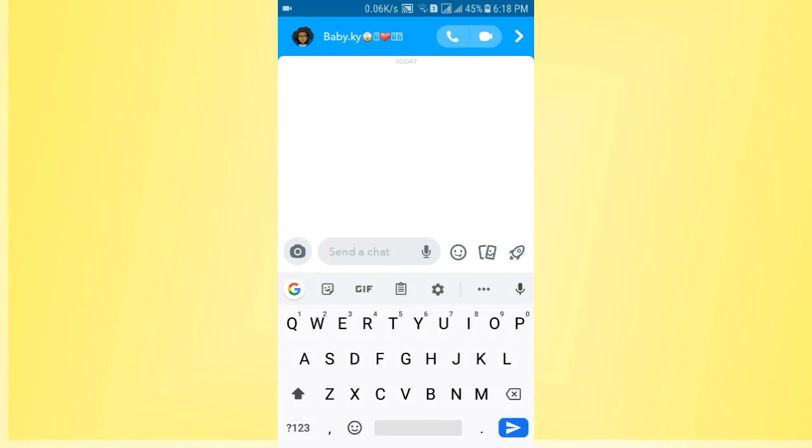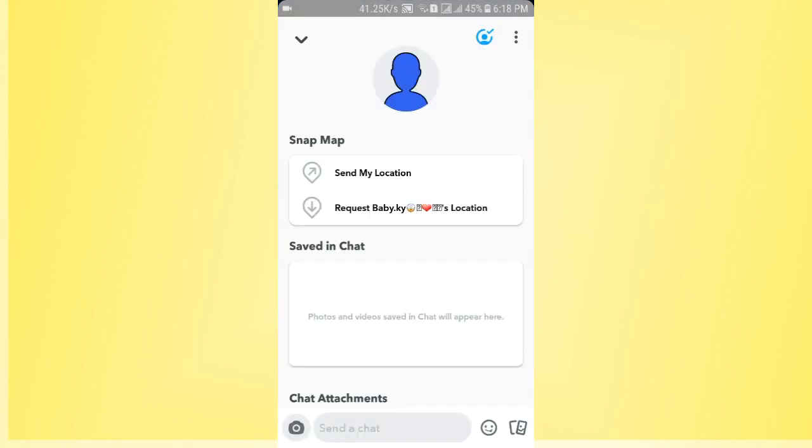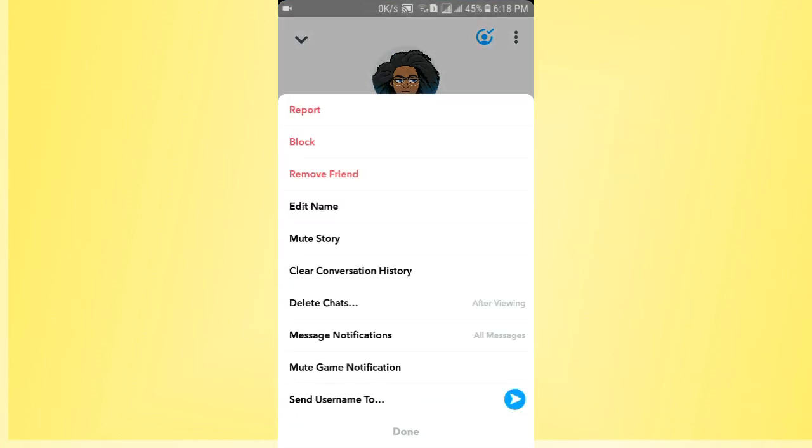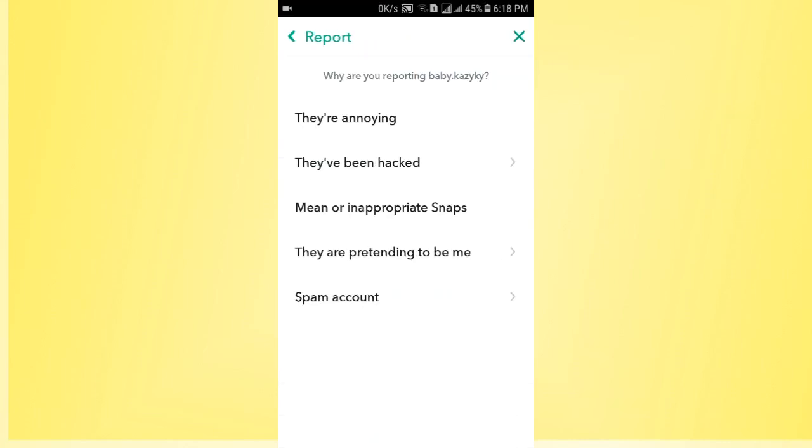report this one. For reporting, you just need to tap on the Snapchat emoji icon, and now you can see the profile of my friend. Tap on the three lines, and now you will find the report option here. On the top you can see Report, so tap on this one, and here Snapchat displays a lot of options for why you want to report the friend. So there are a lot of reasons.